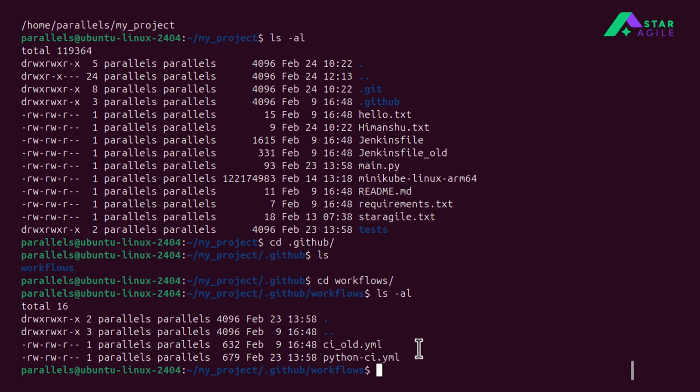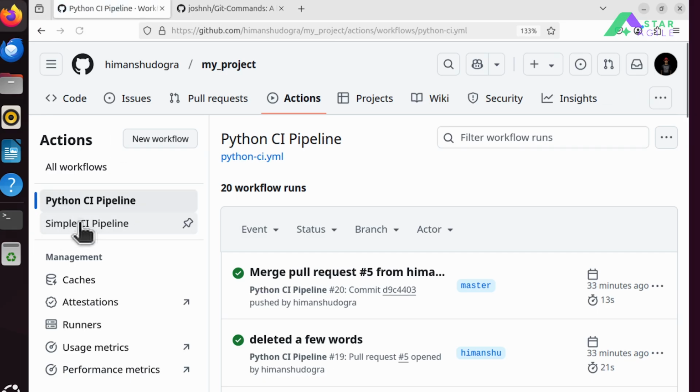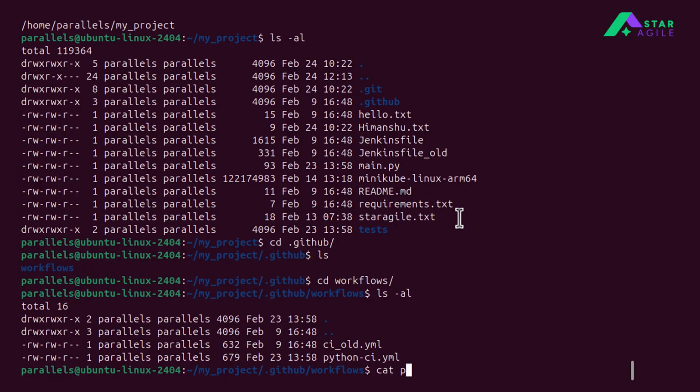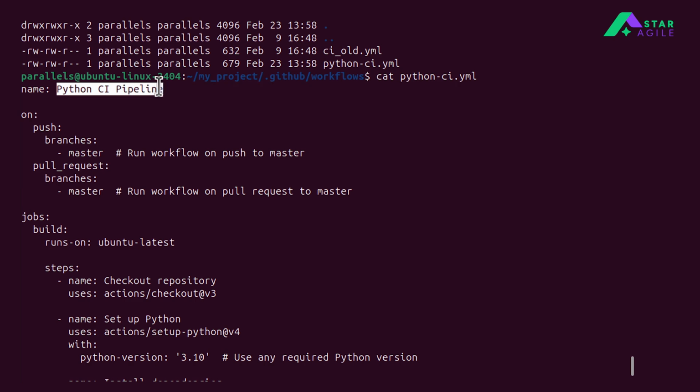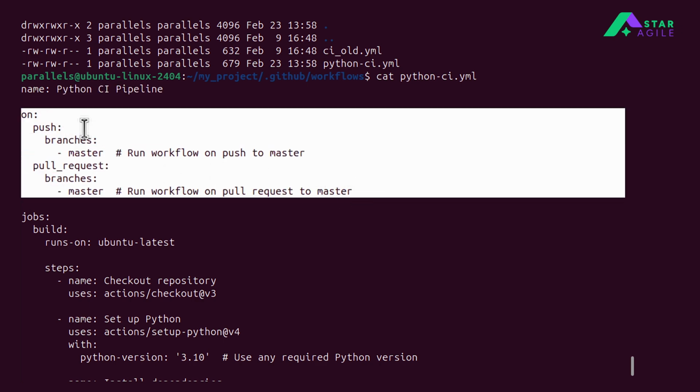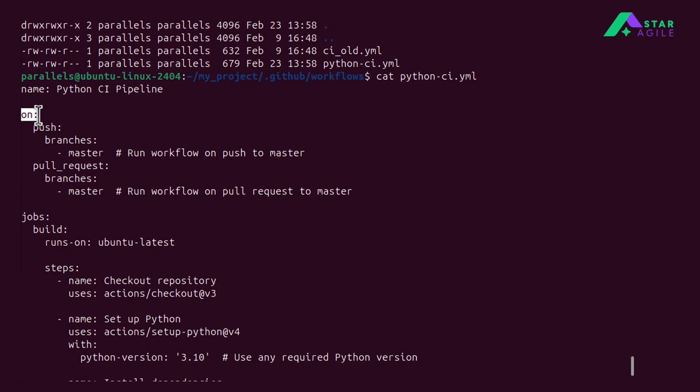All right. Let me show you the content of the Python CI pipeline. This is the name, Python CI pipeline, which is what you see on GitHub as well. Now, this action will perform on a condition, which you have to provide. You don't have to remember how to write the workflow file. You can just Google it and get the documentation on how to write workflows for GitHub Actions. You will get an idea about the syntax. I'm just explaining the way I've created it here.